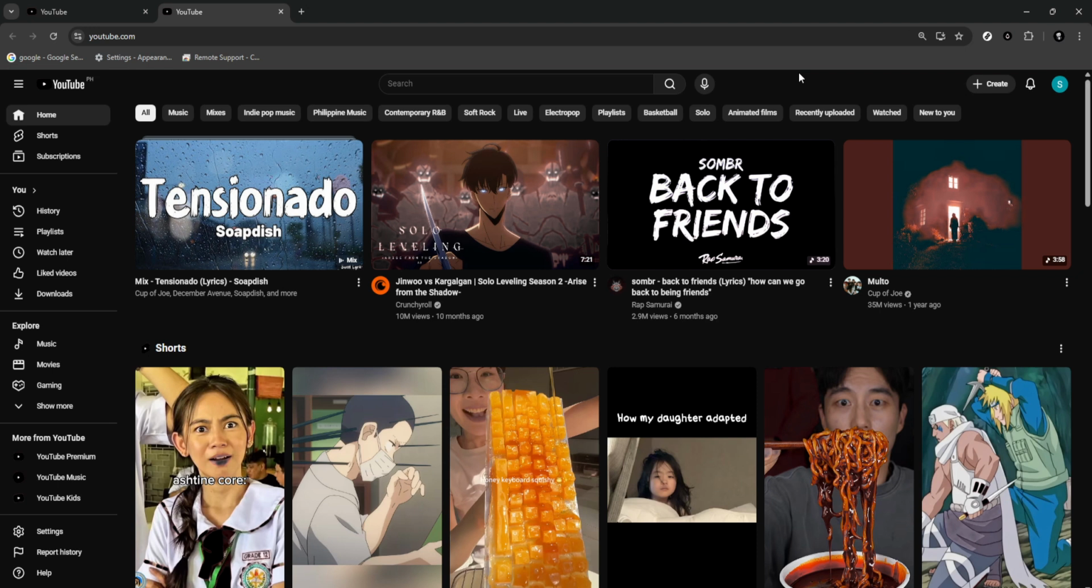That's it. Quick, clean, and super handy. You've just turned a website into a desktop app using Chrome. Perfect for productivity and a more organized workspace.